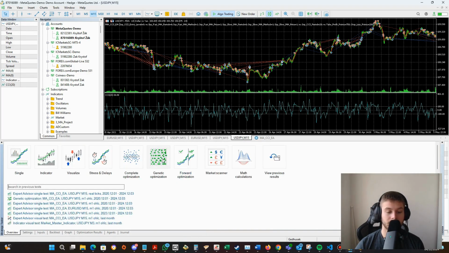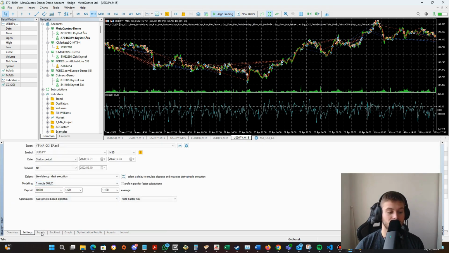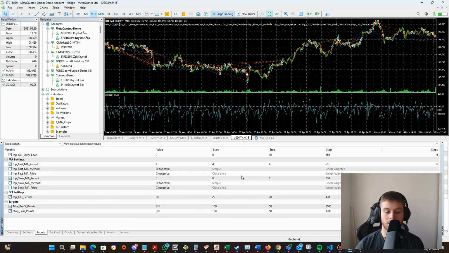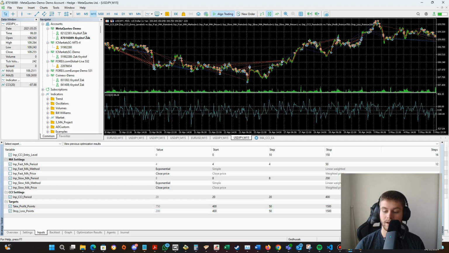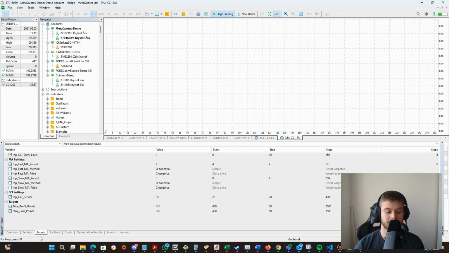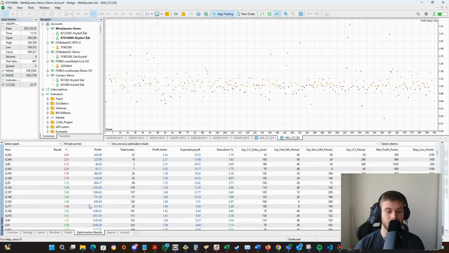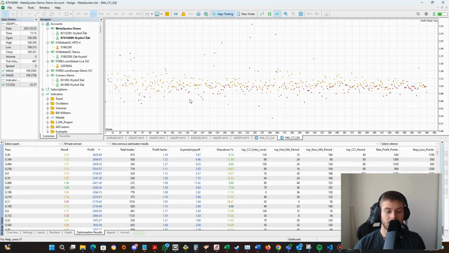So what I will do now, I will do another optimization where I will start at the lowest value of 400, okay? And I can also increase the take profit and stop loss, or the maximum take profit and stop loss, to 1.5 thousand. Yeah, so now let's just run a new optimization here.